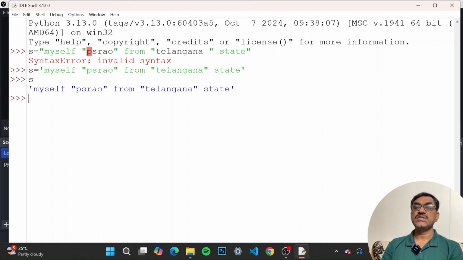That means it is treated as a string. But within the text, we have PS Rao in double quotes and Telangana in double quotes. This is how we can rectify the problem. This is the solution when we have only double quotes in the text itself.